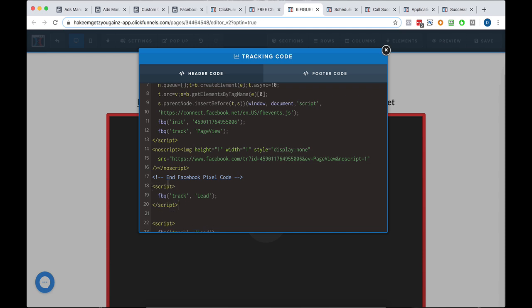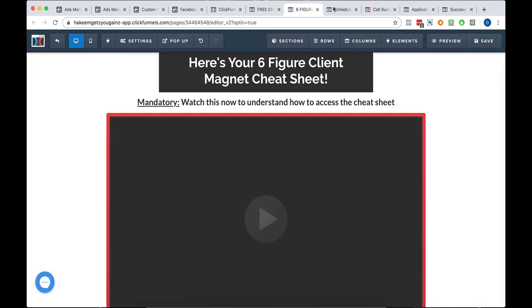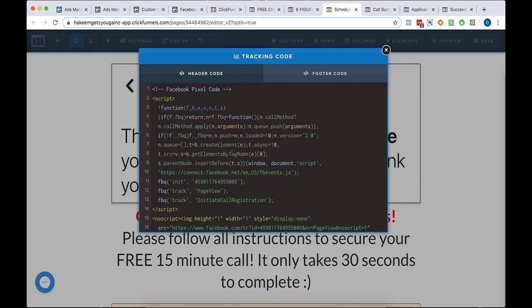And you're going to install it at the bottom, right underneath this section here of the raw pixel code. You're going to click X and click Save. Okay, now basically what you've done is you have saved the lead event. So we're tracking leads. Now we're going to go to the call page.